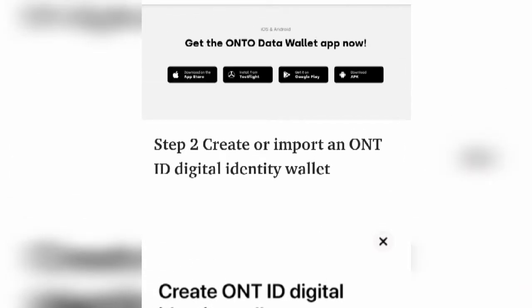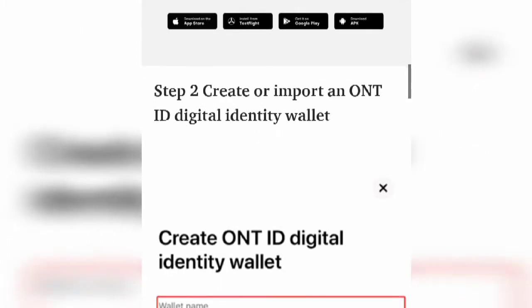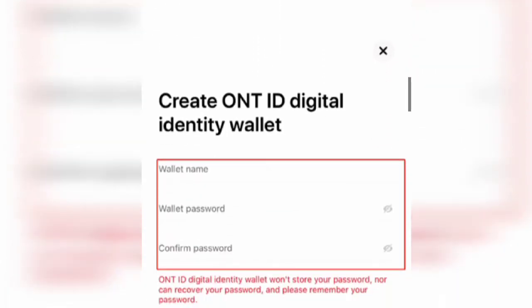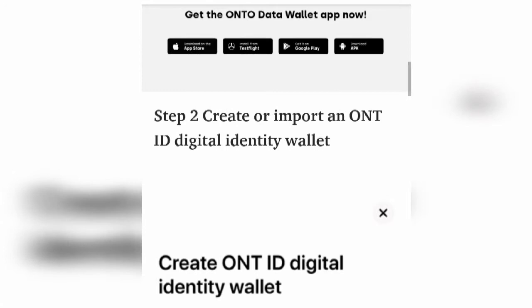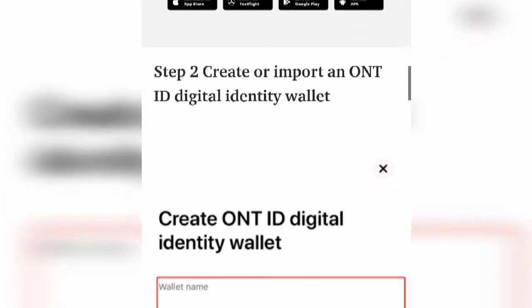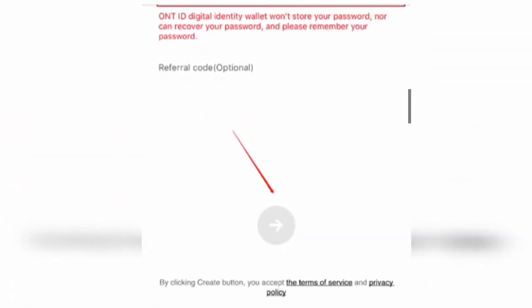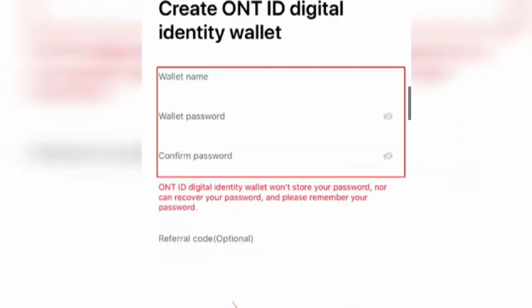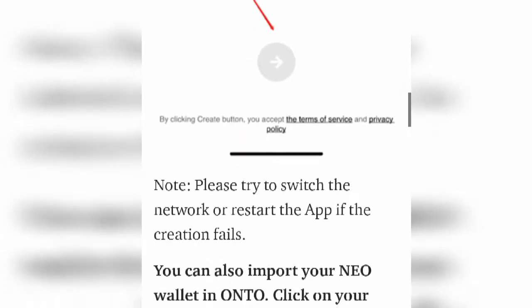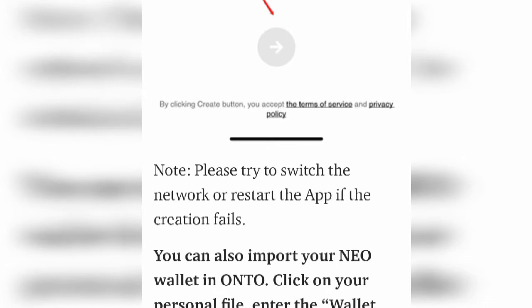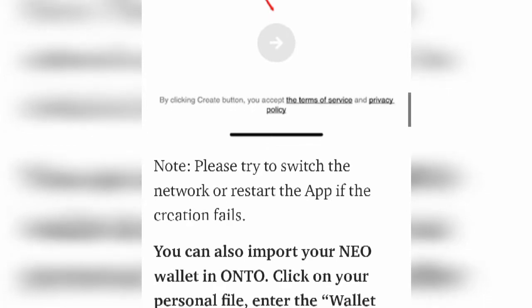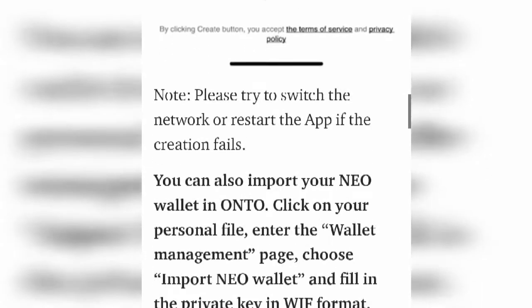Step 2. Create or import an Ontd digital identity wallet. So you create a new ID or you import, as you can see in this video. Note: please try to switch the network or restart the app if the creation fails.